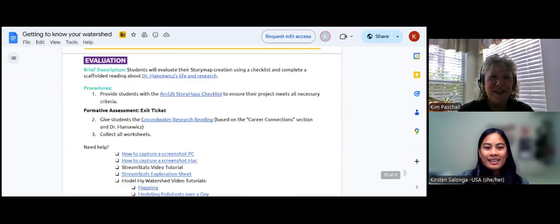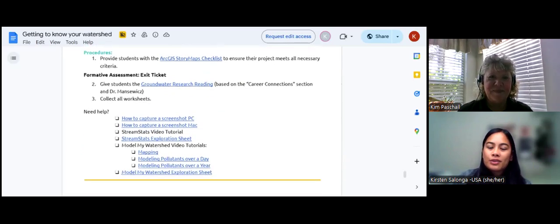Yeah. And then the evaluation is really just a summary of everything that they did for this watershed activity for making their story maps. So we have a checklist that has very clear instructions that they can use. And then we also have a groundwater research reading based on the researcher that Kim had worked with.